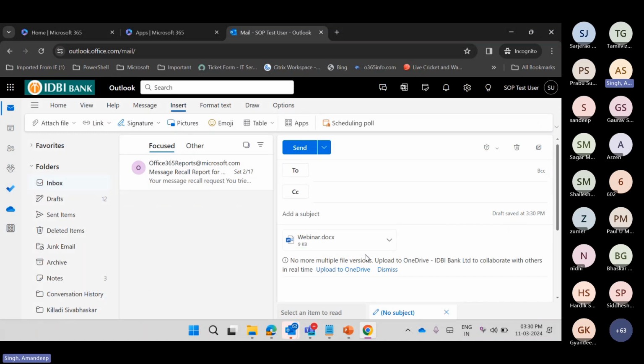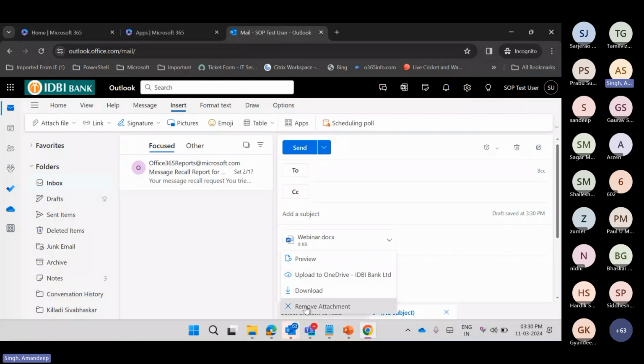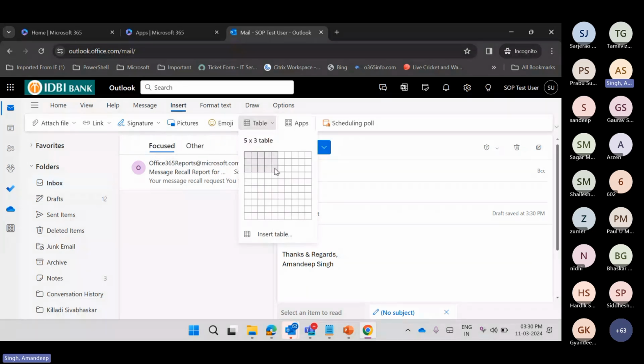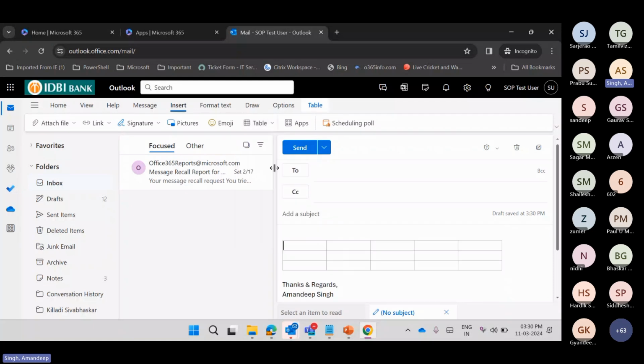Again, for this purpose, you do not have to go to OneDrive, come back to OWA, browse the file. All that is not required. So it's very simple to use your files from OneDrive and then attach it. So we remove that. Okay. You want to add pictures, you can add pictures as well. You want to add emojis, you can add emojis as well. If you want to create a table with your email, you can create a table as well, right? So that's how you do attachments and that stuff.